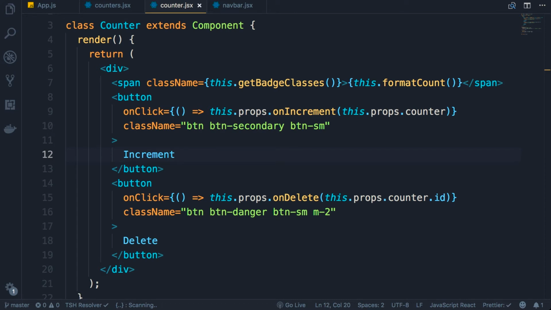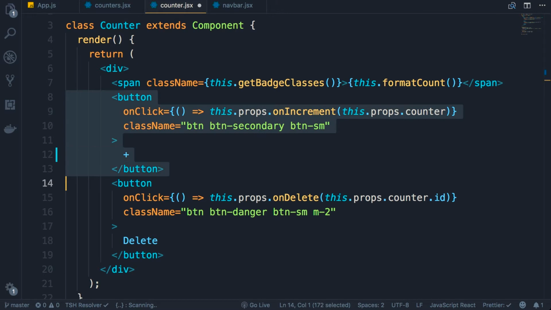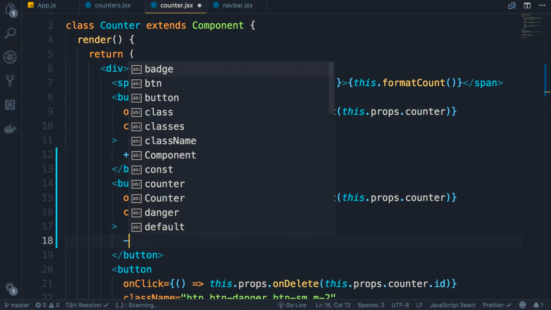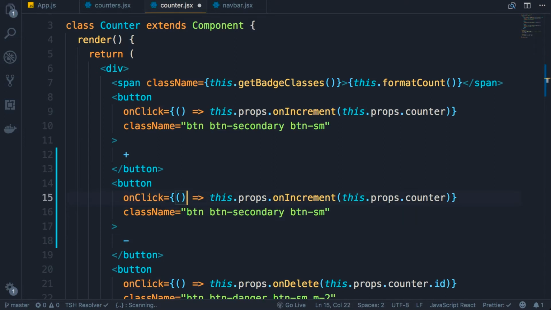All right, so here in our counter component, this is where we have the increment button. First, I'm going to change this label to a plus sign, and then I'm going to duplicate this and change the plus to minus. Now here in the onClick expression, we need to raise a different event that is onDecrement. So we need to go to our counters component and pass onDecrement via props.